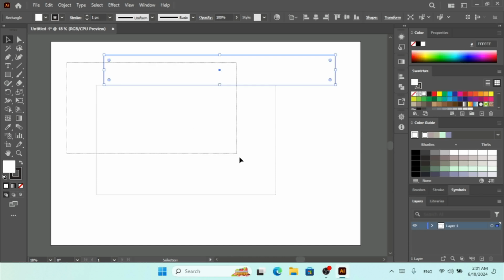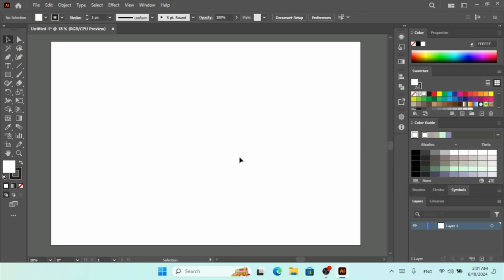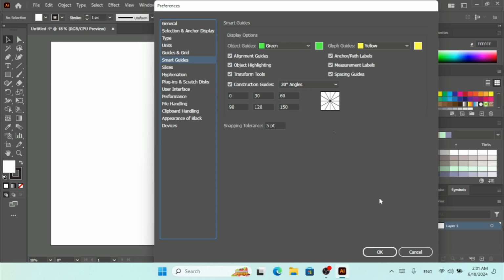If I want to change some options, I need to use the shortcut Ctrl+K on my keyboard, so I can open the preferences. Under preferences you can find Smart Guides. The first thing with smart guides, we have the display options, which are Object Guides and also Glyph Guides.